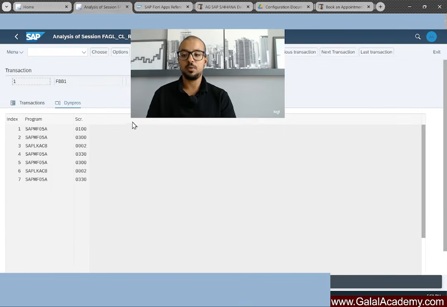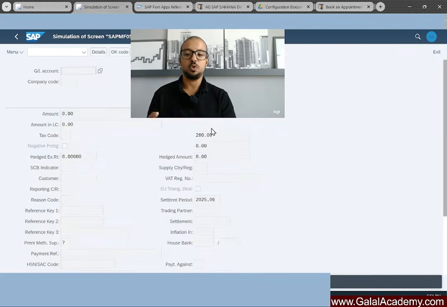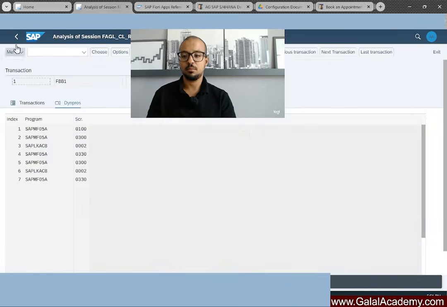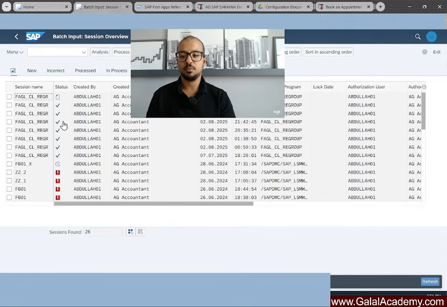Now, if I double click here, this will also show me the screens that will be processed in each transaction, if you want to go into more details. For example, if I click on a screen, it will show me what input will be inserted in each of the screens when we run this transaction in the batch input session. Now let's go back. I'm just giving you all the details, so in case you want to analyze any specific situations, you know that before processing the batch input session, you can go and check all the different details that will be inserted.